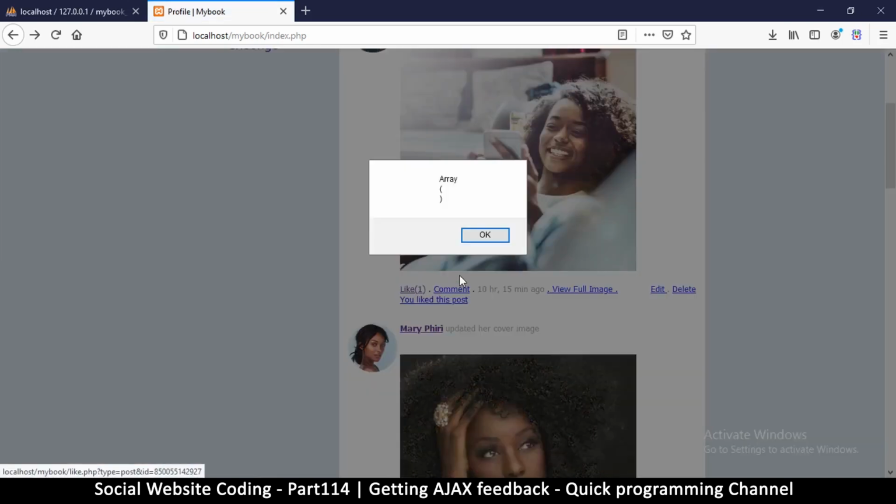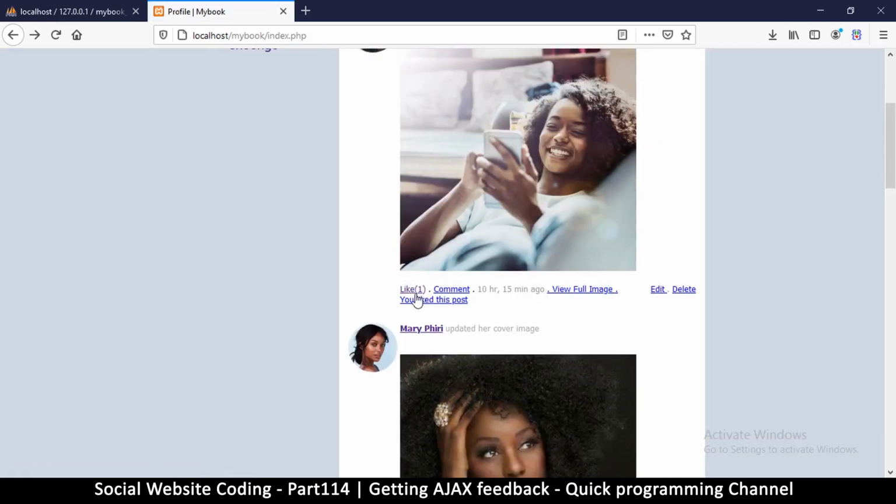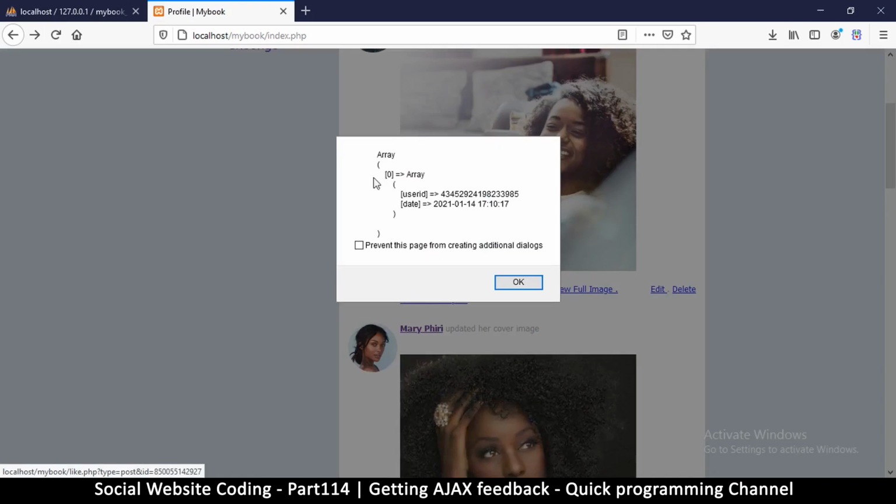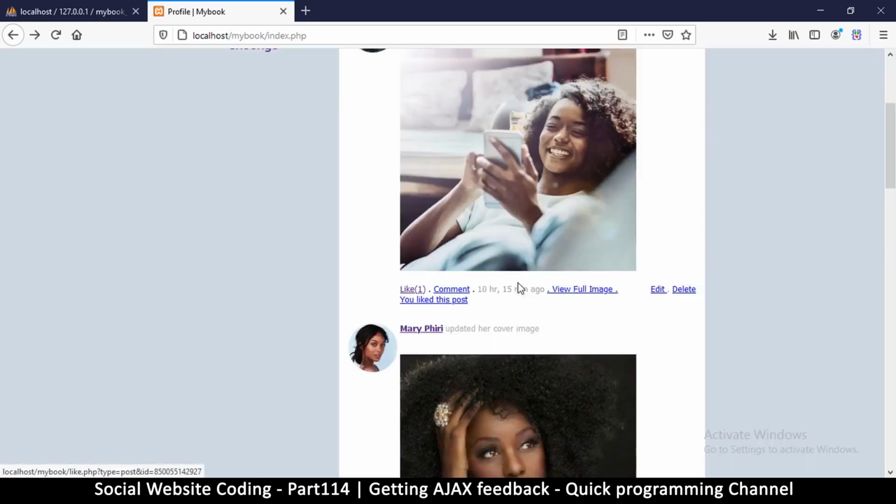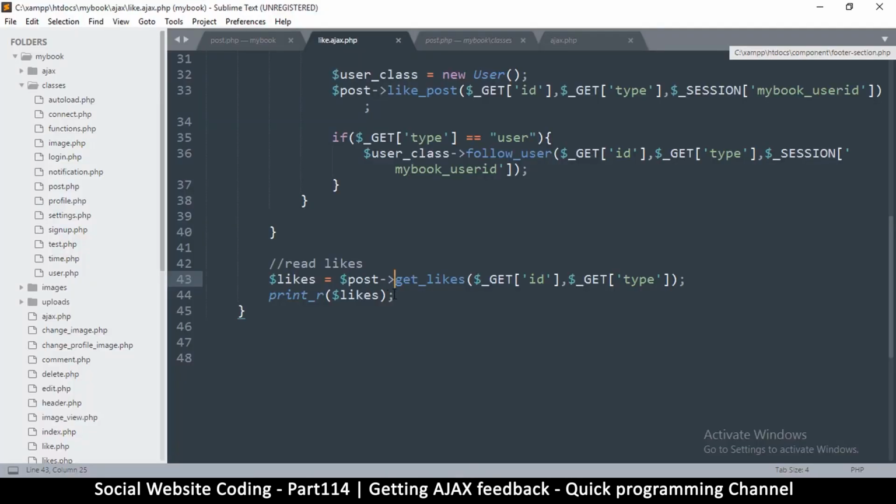There we go. Click, and it's an empty array. Good. And click now, and there's something in there. So great. We can see now that it's actually showing something. So that's the number of likes right there. So all I need to do now is to make sure that I return a, what do you call this, a JSON data. So to do that, I will say return.